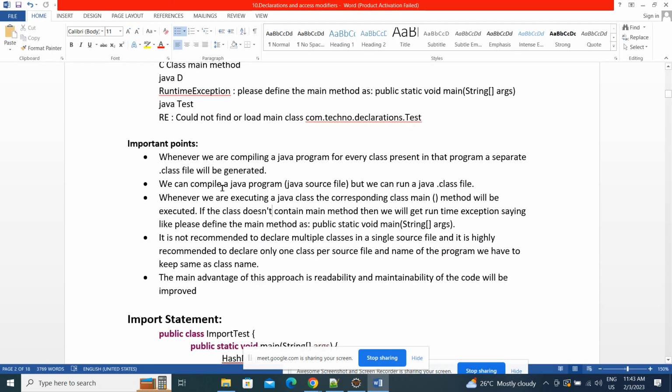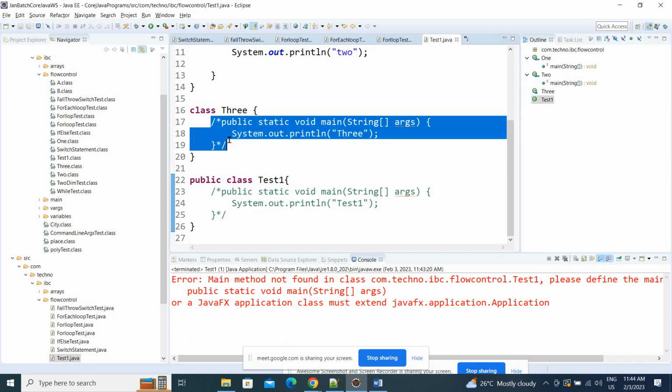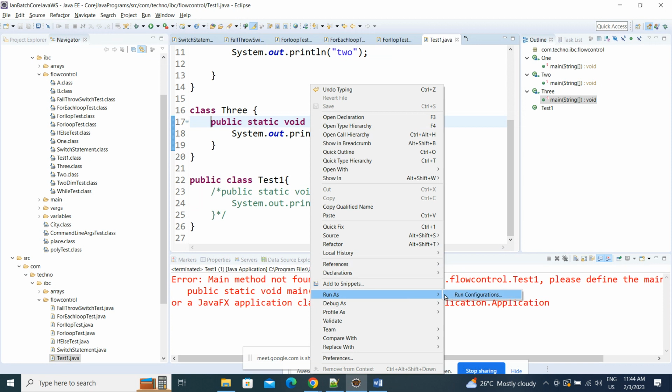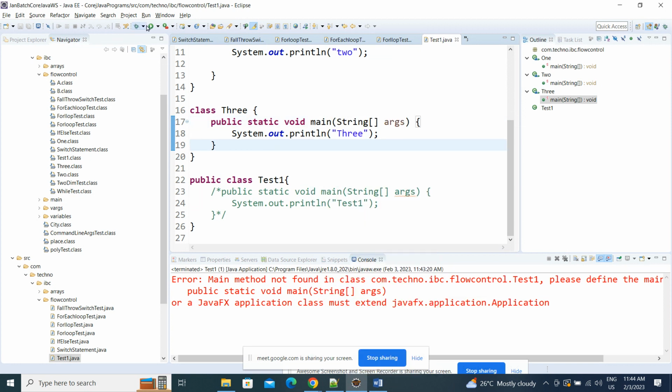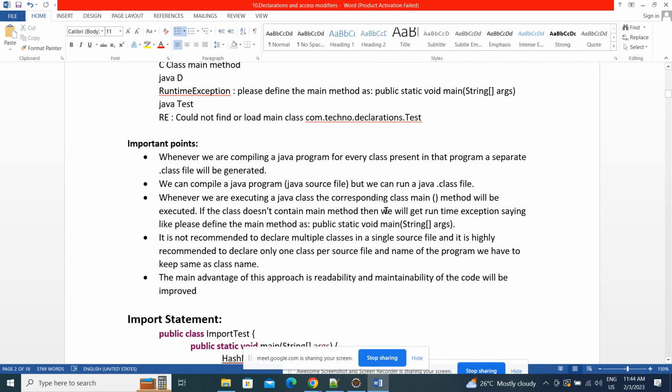Now we compile a Java program, but we run dot class files. In this case, we don't have a main method in this one, right? The class file is there, but we can't execute that one. The rest of the classes contain a main method, so those we can execute. Whenever you are executing, only dot class files will execute, not source files.